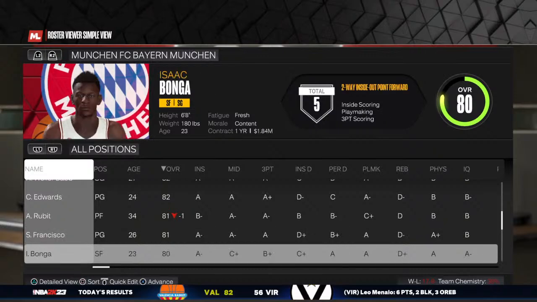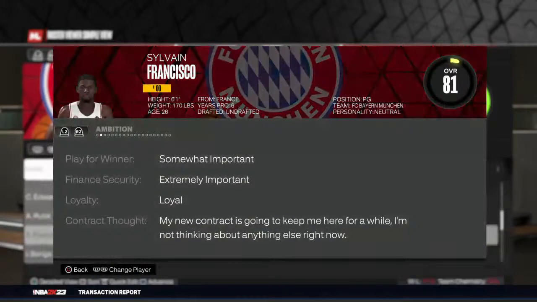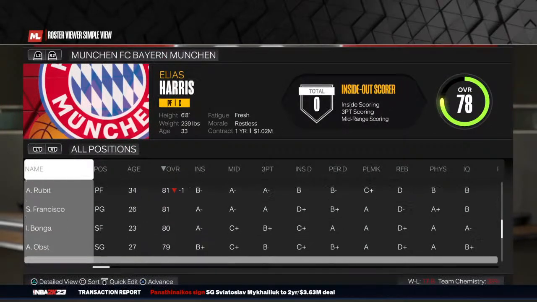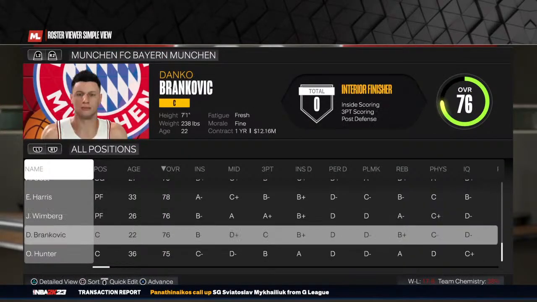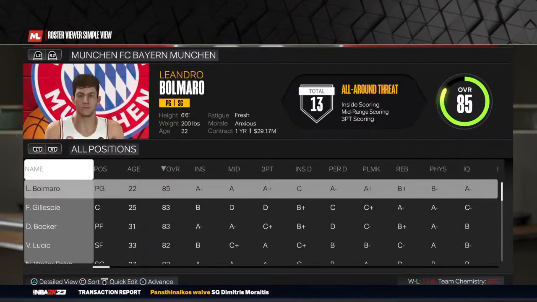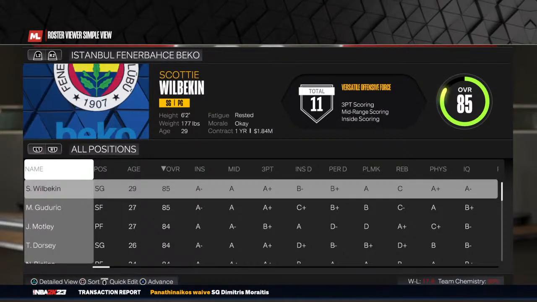I found him on an international team. I thought, yeah, in France. Look at Bonka. I like it a lot. This is all the new rosters till now, all updates.